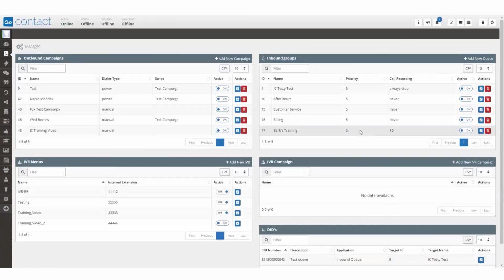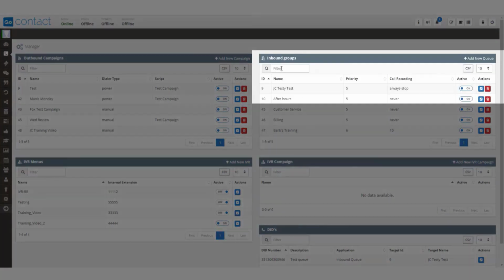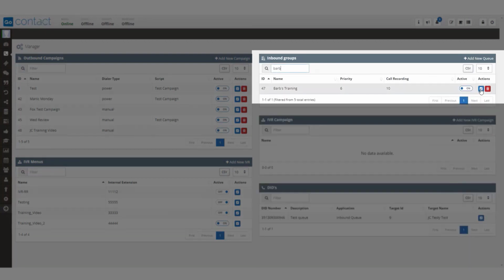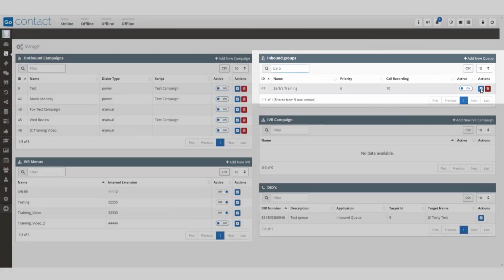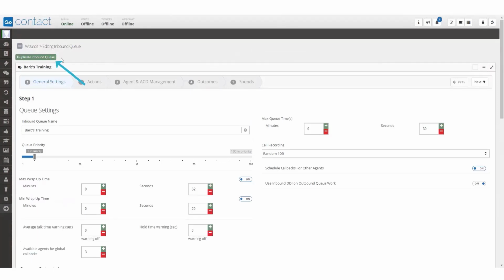submitted successfully. I can search for the queue that I just created here in inbound groups, and I can choose to edit this queue or delete this queue. If I edit, you can duplicate this inbound queue to use as a template for similar queues with different agents or features.